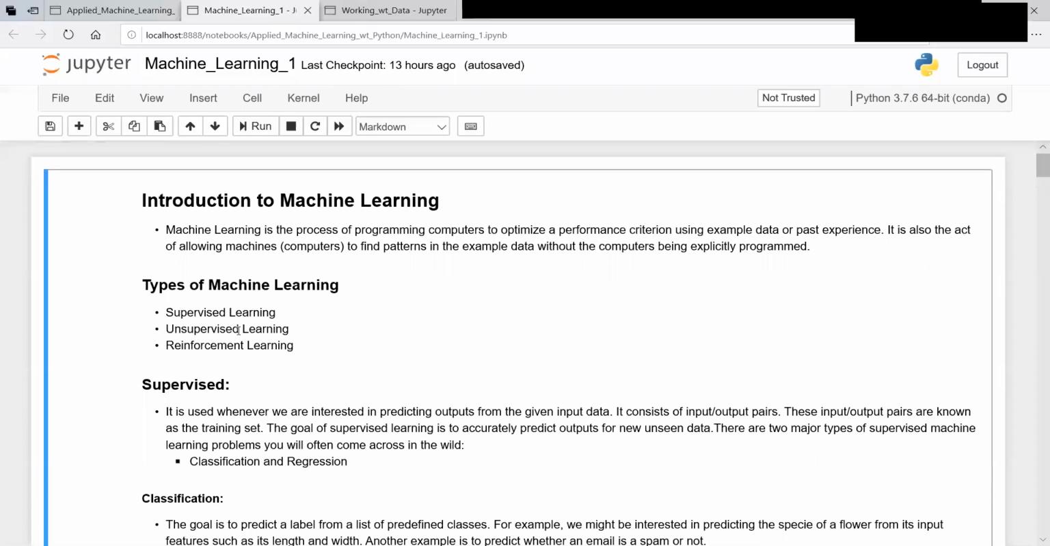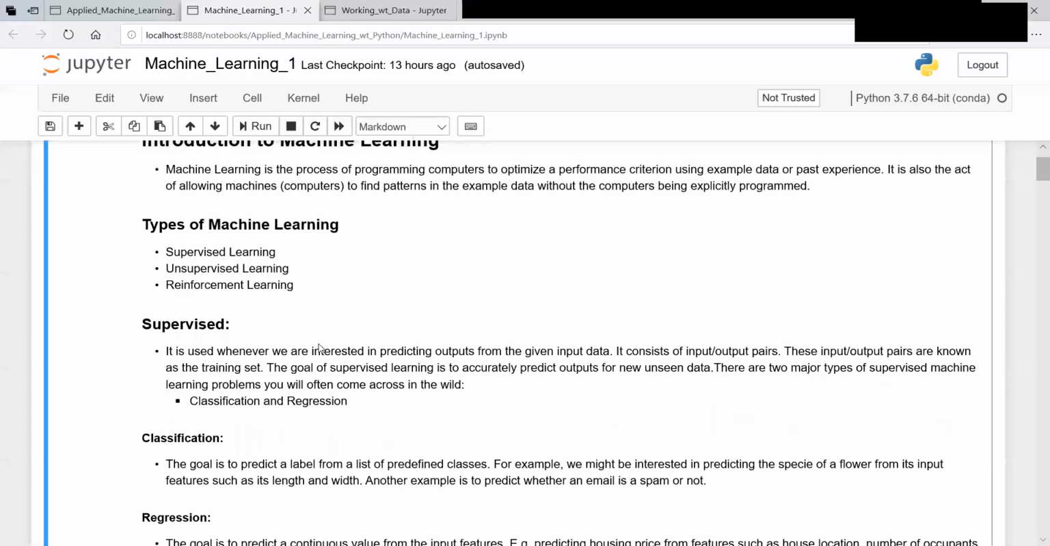Now, the other types, unsupervised, is beyond the scope of this free training, and reinforcement. Reinforcement is where you see robotics and all of that. But unsupervised is just the opposite of supervised, meaning all you have is just input data.